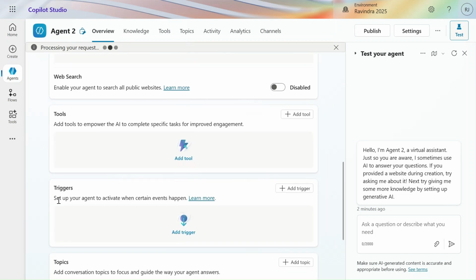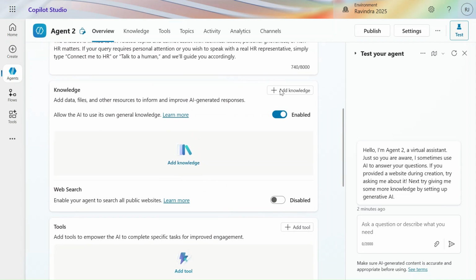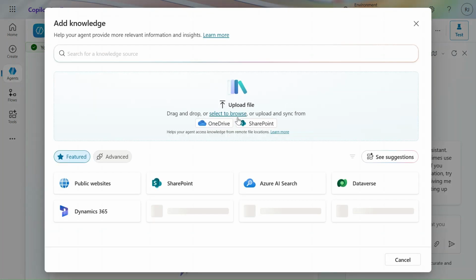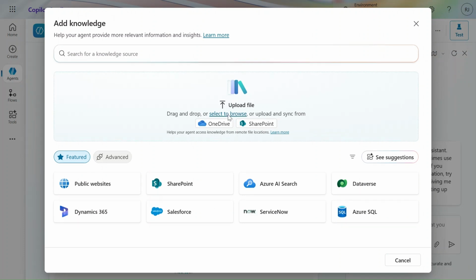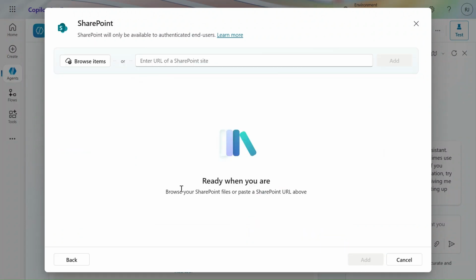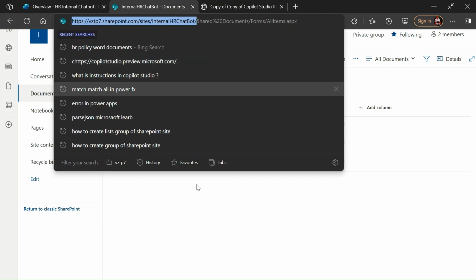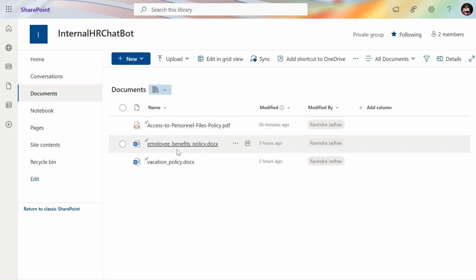Then we have the knowledge section here. To add knowledge, simply click on the add knowledge option. You can provide the knowledge here. If you have any document available with you, you can simply use the upload option and upload the document from here. This is one of the options. Also, you can use SharePoint as a document library. Let me go to my SharePoint. This is an internal team site that I have created and simply uploaded three documents to.